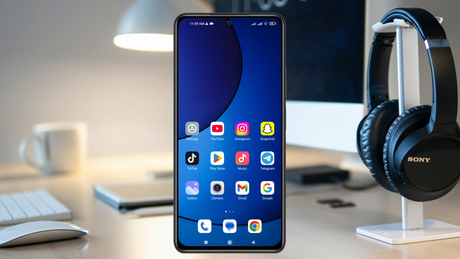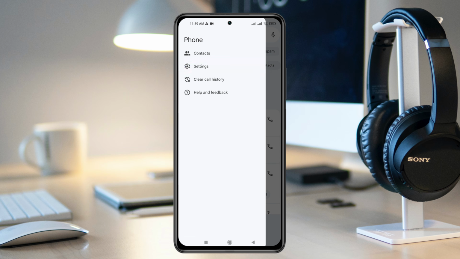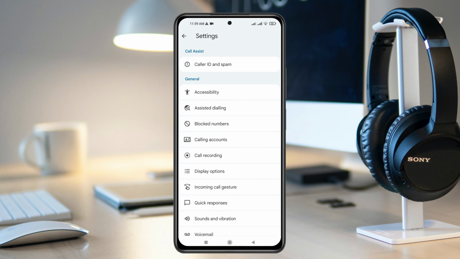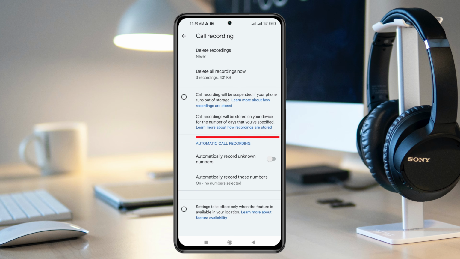Well, so now to automatically record all your calls on your phone, the very first thing that you have to do, simply go and open up the phone application from your device, and from the phone homepage, go and tap on this three dot line at the top left, and then tap on settings here. And once you're here inside the settings, just scroll down and tap on call recording. If you scroll down, you'll get to see an option, automatic call recording.